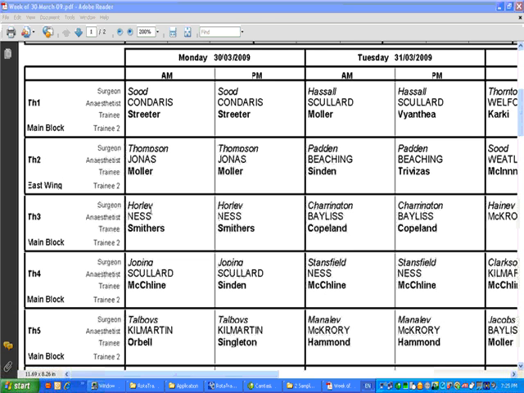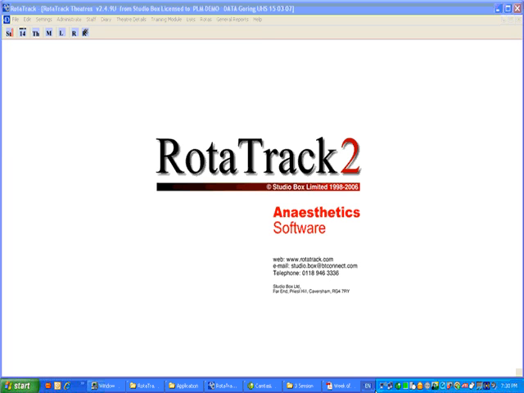The obvious question is, how does RotaTrack achieve this? In order to answer this, each of the constituent elements will have to be looked at, and this is what will be done next. The first element that will be looked at is that of the session and the surgical list. Taking the list first, the shortcut button to the lists is clicked.